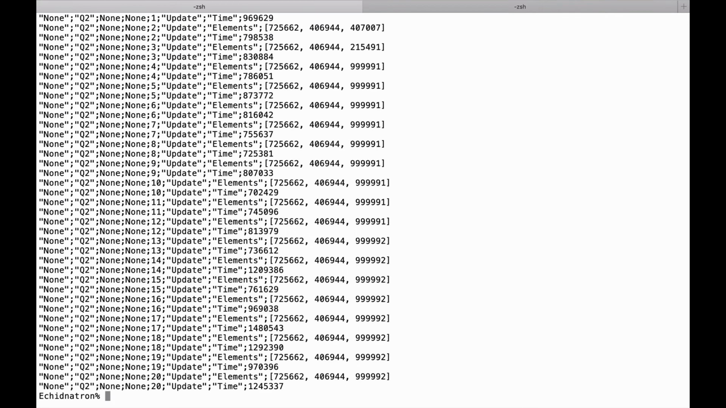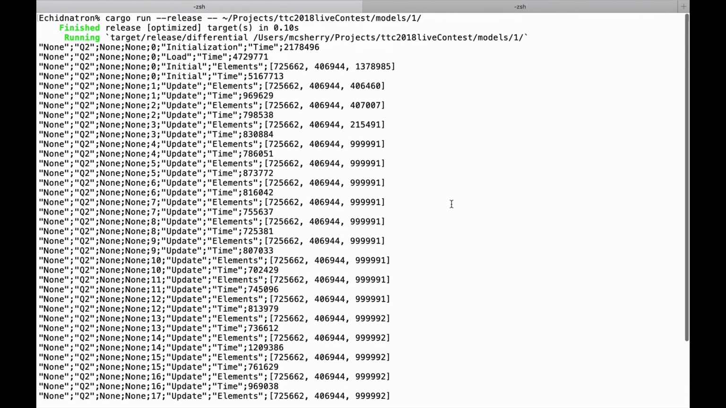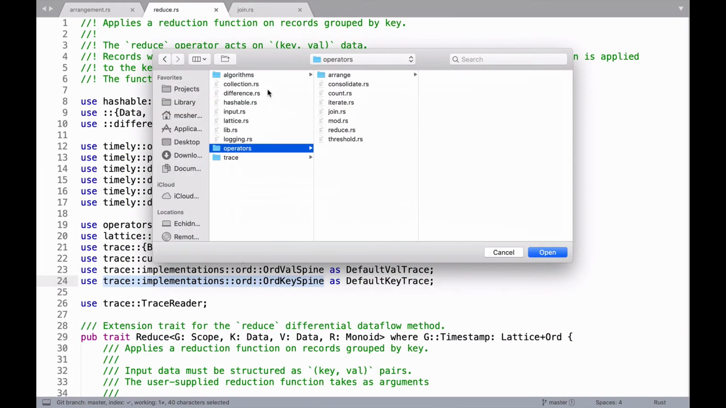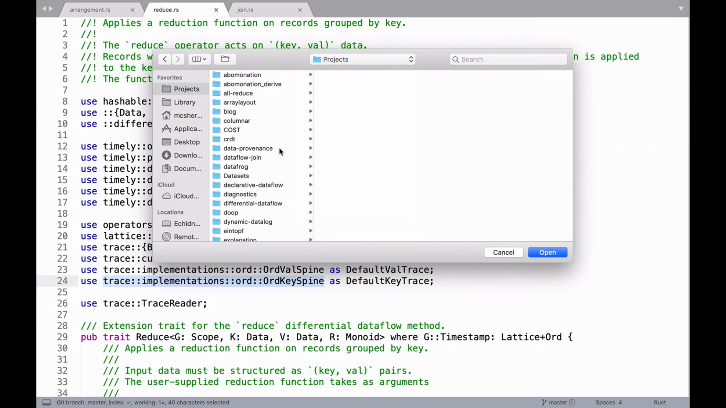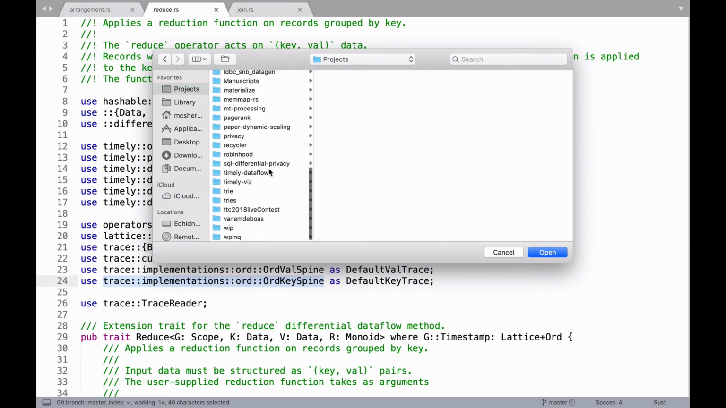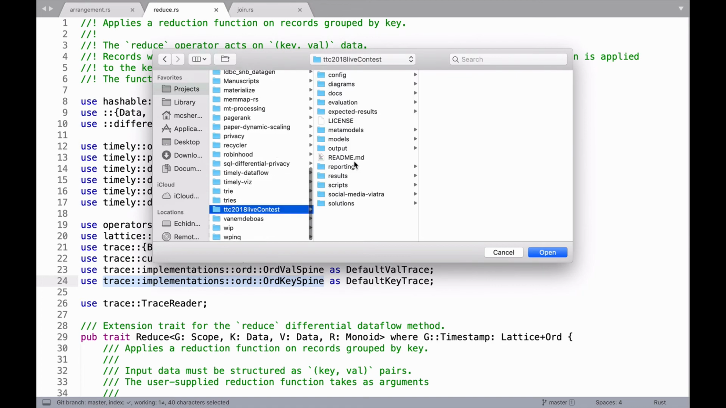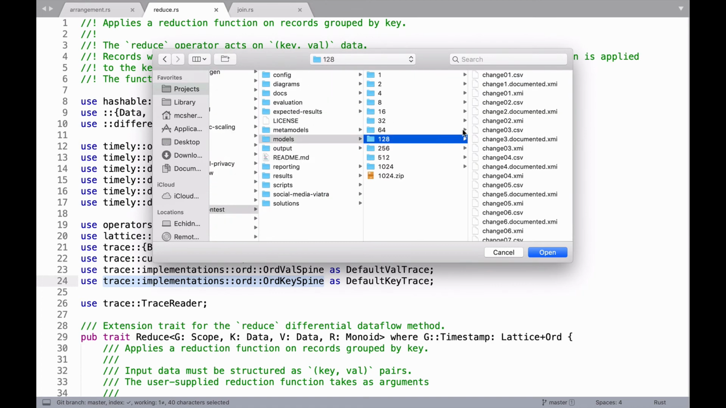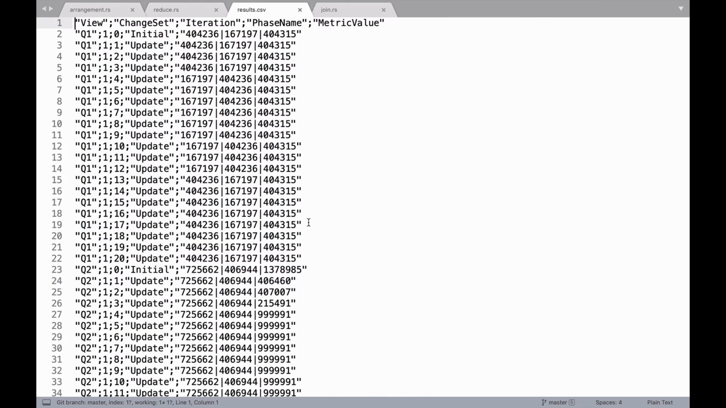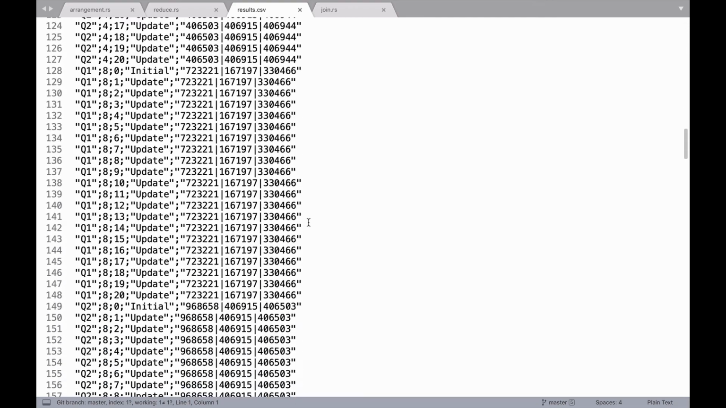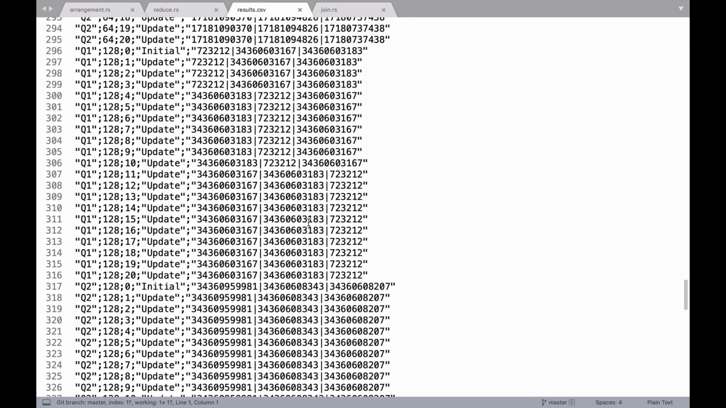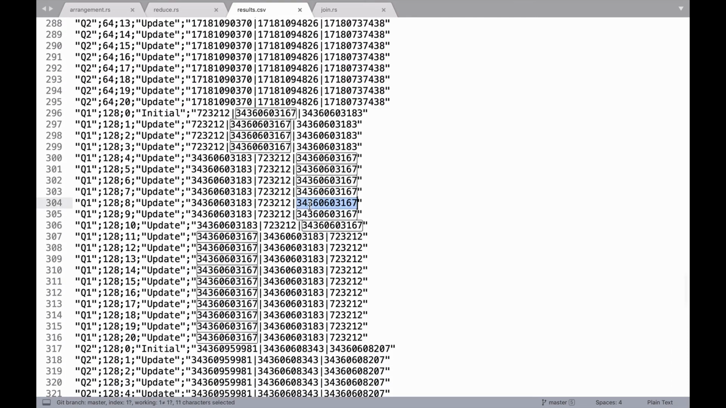Let's run it on a smaller input. Okay, so this one's output changes. I wonder if we can check the outputs and see if we're expecting for 128 it to change a lot, maybe never. Models, 128. Oh no, sorry, expected results. So for a scale 128, yeah, we do expect it to change after the 10th iteration.